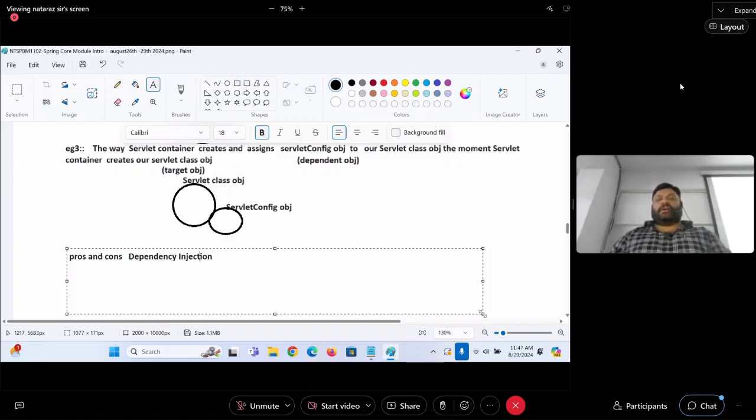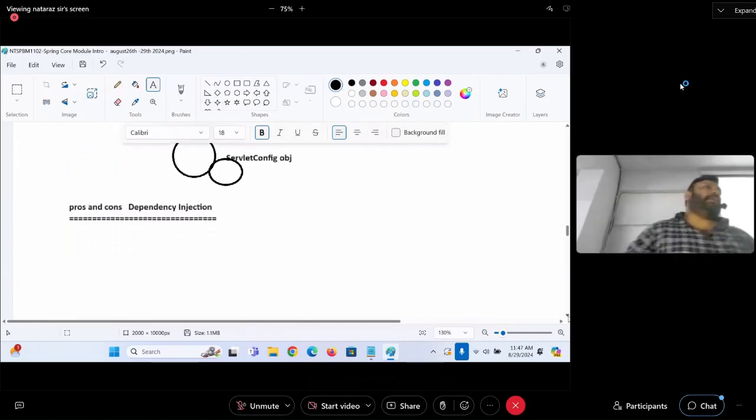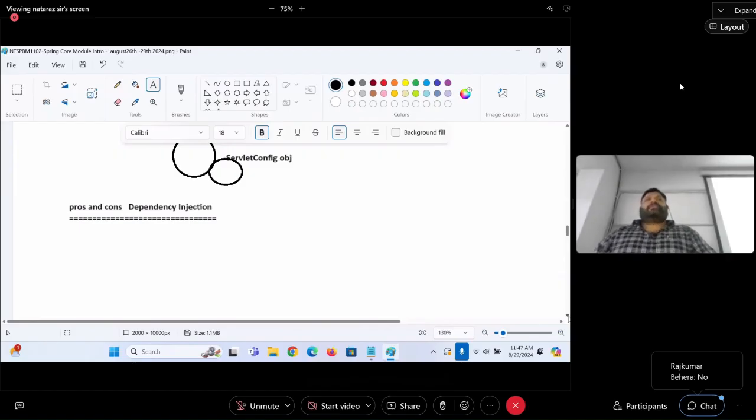Pros and cons of dependency injection. First, tell me the pros, guys. Is there any need for the target class to spend time writing logic to search and get the dependent? Come on, my dear. The dependent will be assigned automatically to the target, or not, guys? This task will be taken care of by the IOC container, or not, boss? Super, guys. That's the pros part.